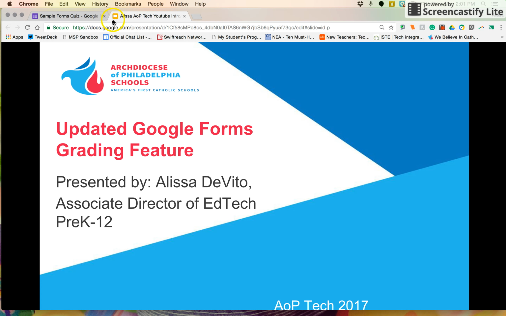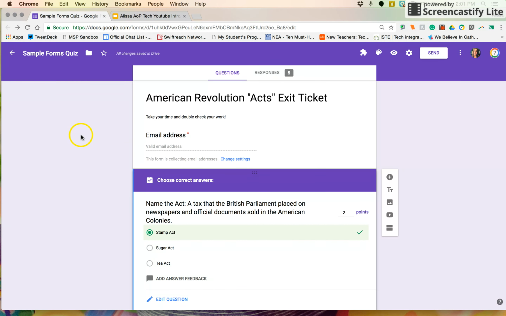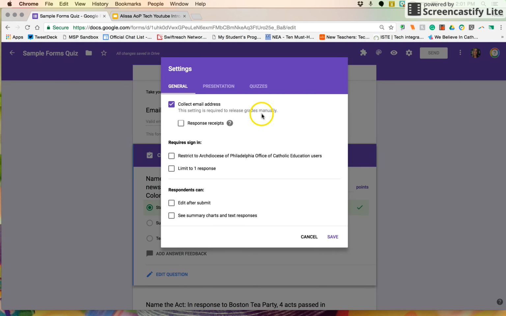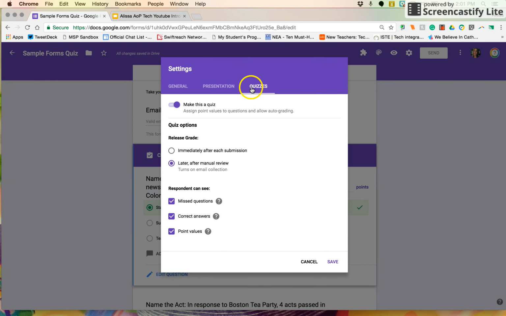So we're going to jump over to my sample quiz. It's an exit ticket on the American Revolution Acts. I've already set up my quiz. I've already gone into my settings and I made this a quiz, so that way it would have those correct answers set in there. I've placed all my settings in.